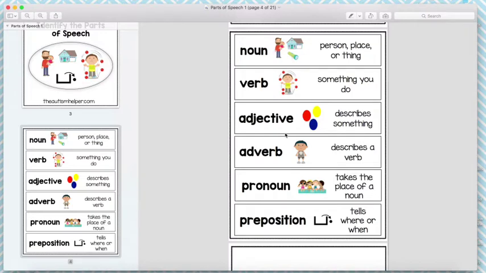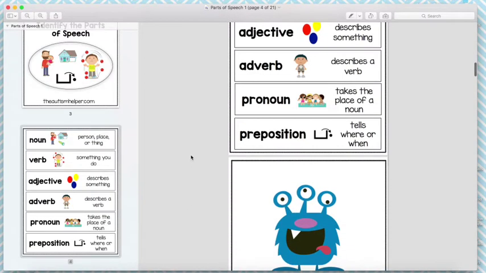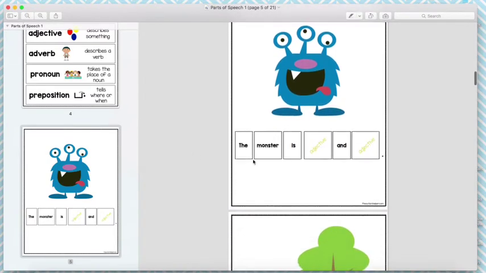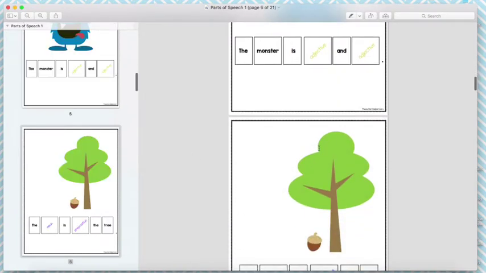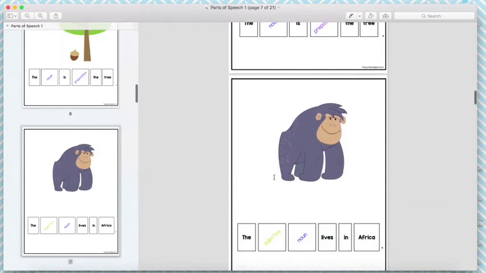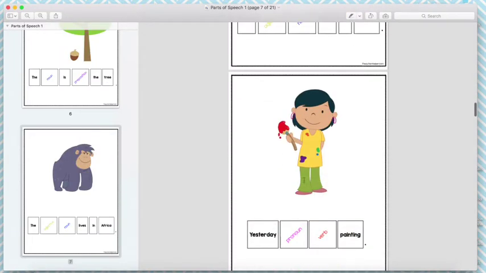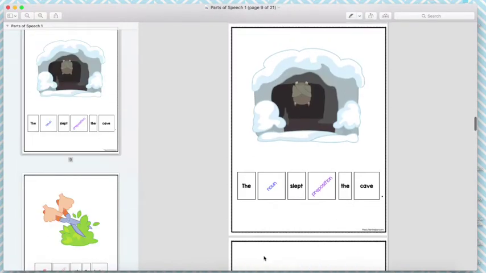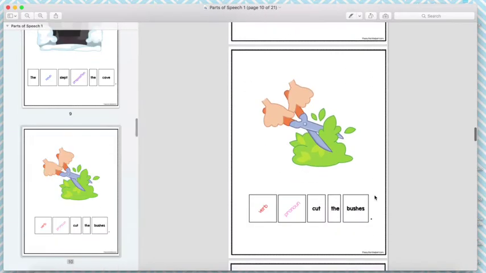So this goes through all 6 parts of speech and what each one is and what the purpose is. So this book has a variety of sentences, and on each missing piece, there is a color clue included, but it tells you what part of speech to add. So it's kind of a little bit like Mad Libs. So add an adjective and a noun, add a pronoun and a verb, add a noun and a preposition. So we'll add the word bat, slept in the cave.